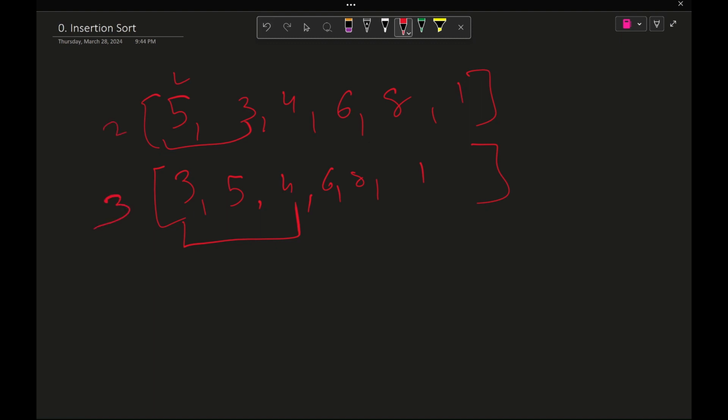4 is not in a sorted position. So what we are going to do is insert our 4 between 3 and 5. How will we do this? If this is our i-th position, we check i minus 1, and while the element at i minus 1 is greater than the element at i, we keep swapping and then insert.